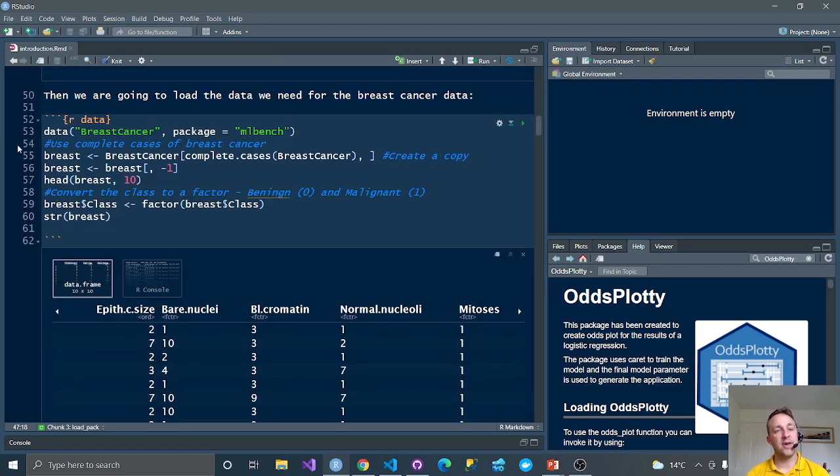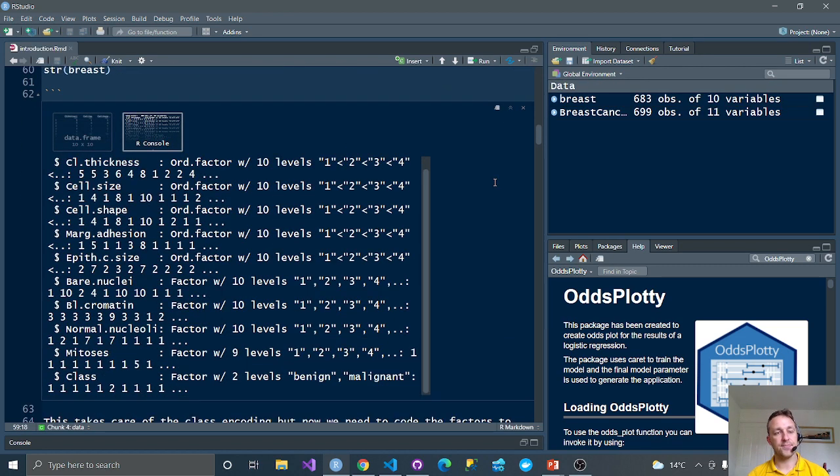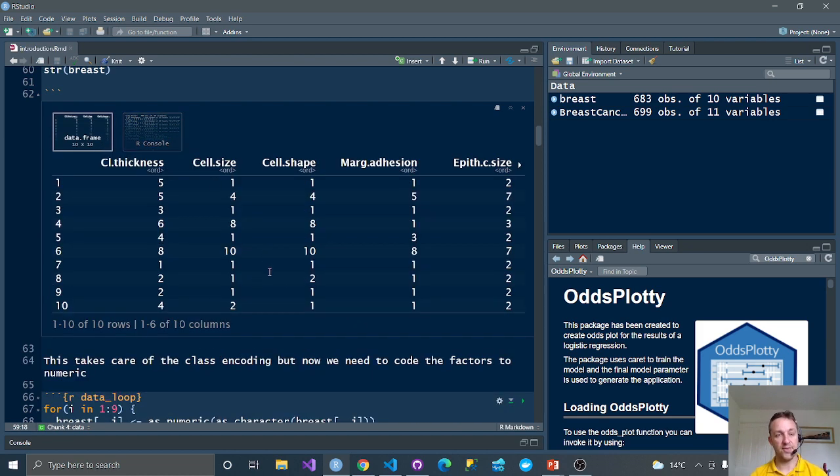So what I'm going to bring in is the breast cancer data from package MLBench. I'm going to get rid of null values, so essentially just filtering out complete cases, so only want complete cases. I'm going to look at the head of the breast data. I'm going to specify the class as a factor because ML models need this as a factor, so benign or malignant can be classified. Hit play on that. As you can see, my data frame is returned there.